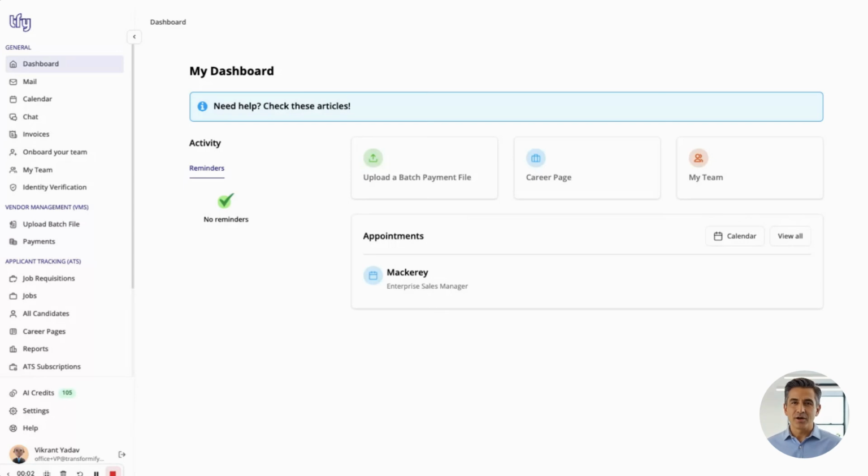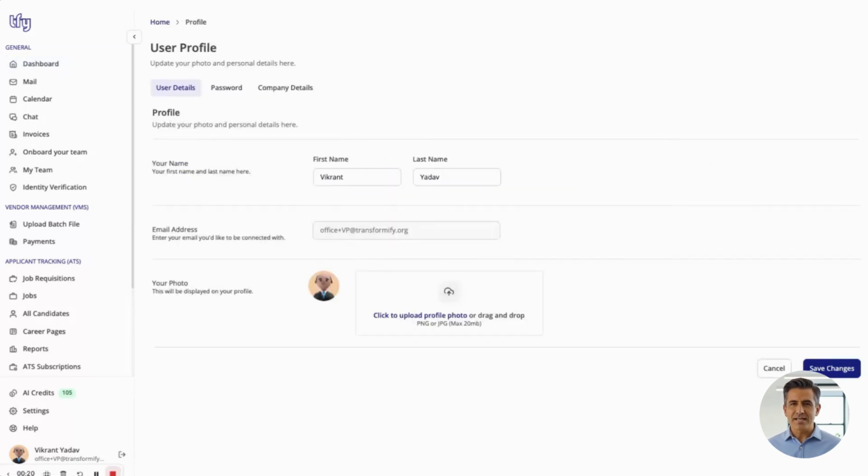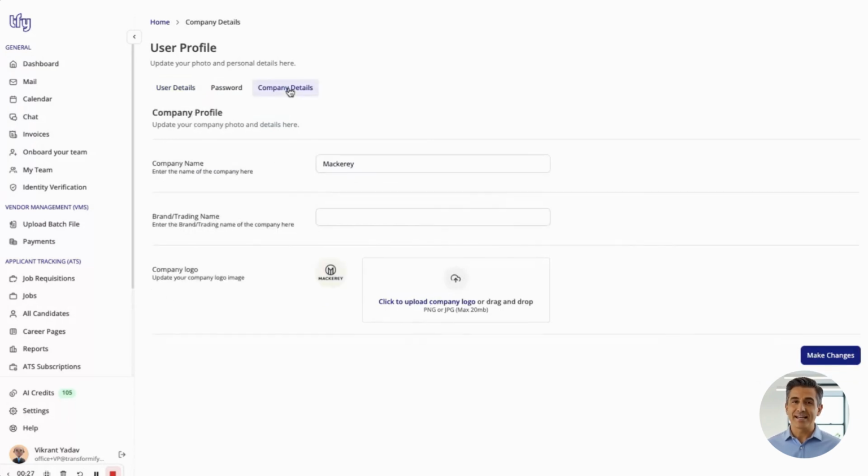How to update your organization's name on TFY's platform. To update your organization's name on our platform, you need to adjust two specific settings. Begin with the profile. Click the profile picture located at the bottom left, then navigate to Company Details.